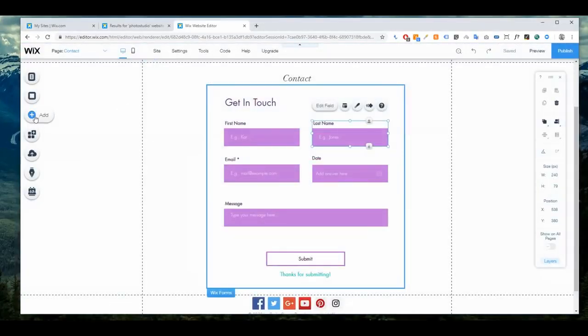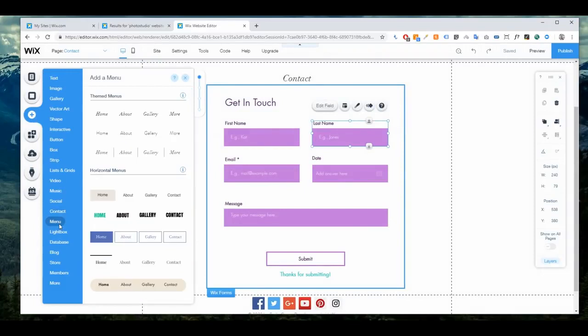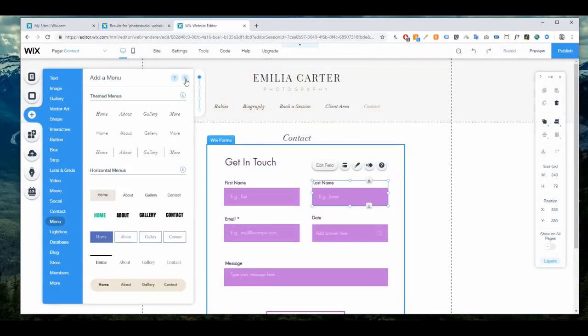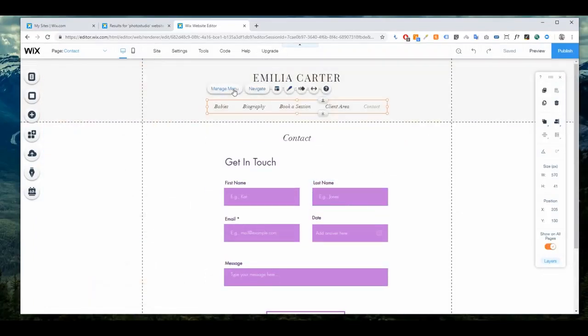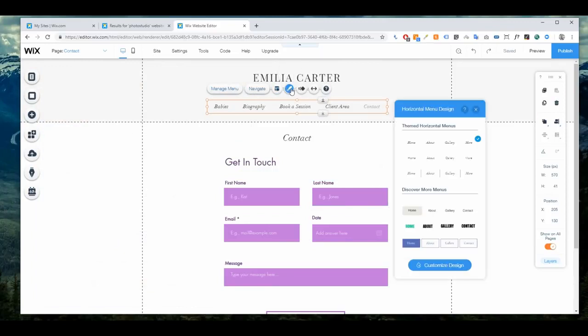Right, let's see what else is there. So menu is the obvious thing on top. If you want to change the design, click on it. Design is there. You can choose how you want to have it. Yep.